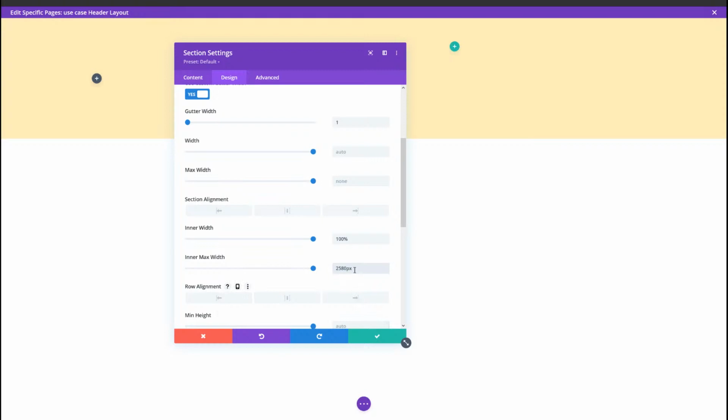This basically, the 2580 pixels will just allow us to create this kind of full screen experience. You can substitute this with 100% as well. But yeah, 2580 pixels just allows you to create a responsive design with pixels, but you can go for 100% instead of this value here too. And definitely make sure that the inner width is 100%, so there's no padding at the left and the right side of the section.